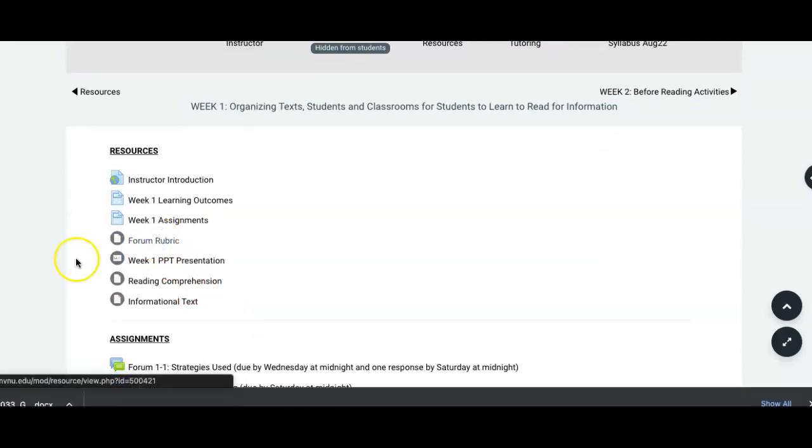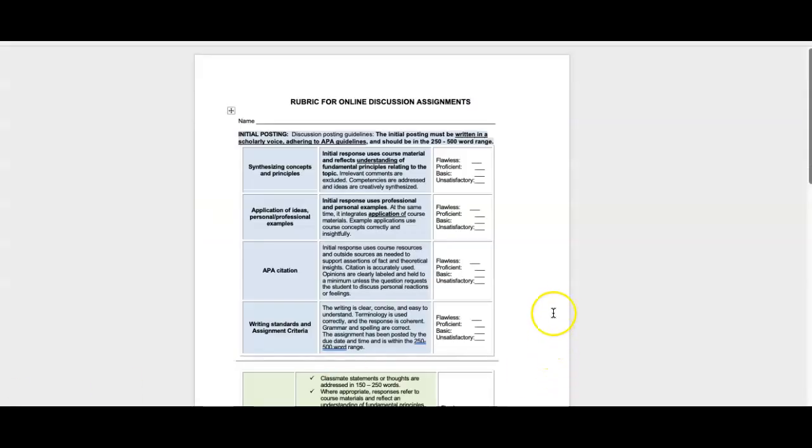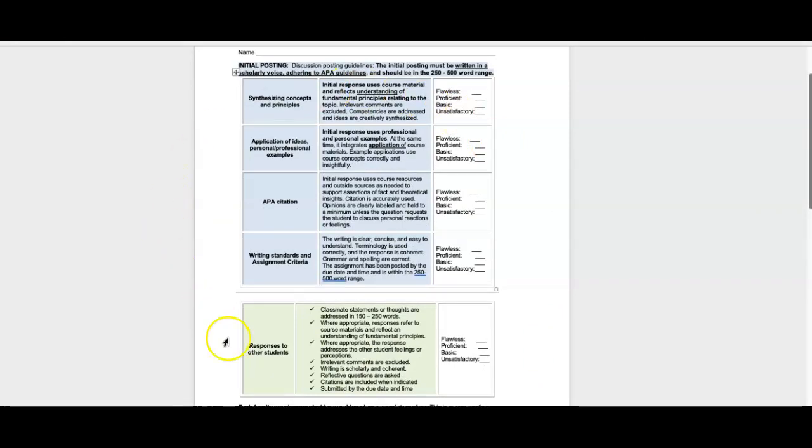Here is the rubric that I will be using to score your discussion forums. Please make sure that you have read this. Check your submissions before you submit them. Use the rubric.